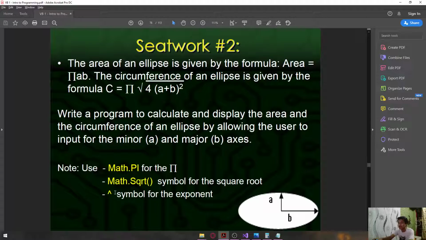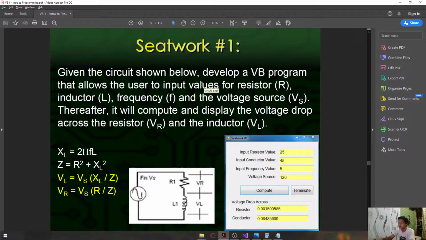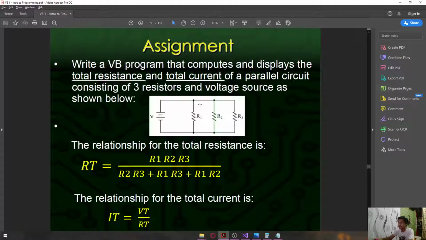Then for exponentiation, you can use this one. Just remember, the name of this one is caret. Yeah, I hope I'm correct. Yeah, it's caret. Then assignment: I will not give this one as your assignment anymore. Just answer those two, seat work number 1 and seat work number 2. Those two will serve as your first and second quiz of this module.